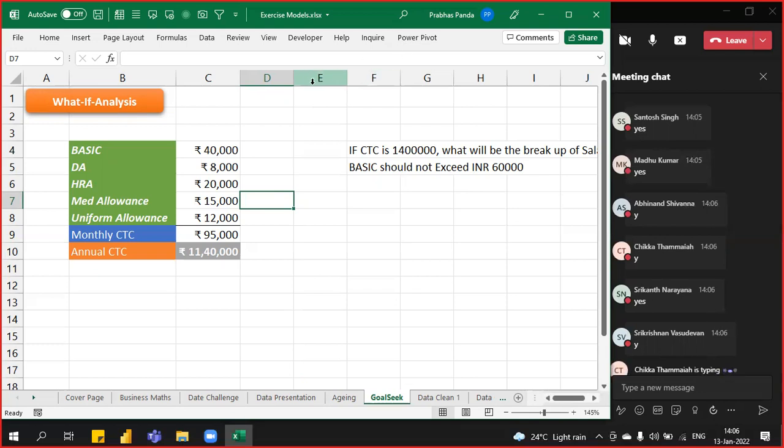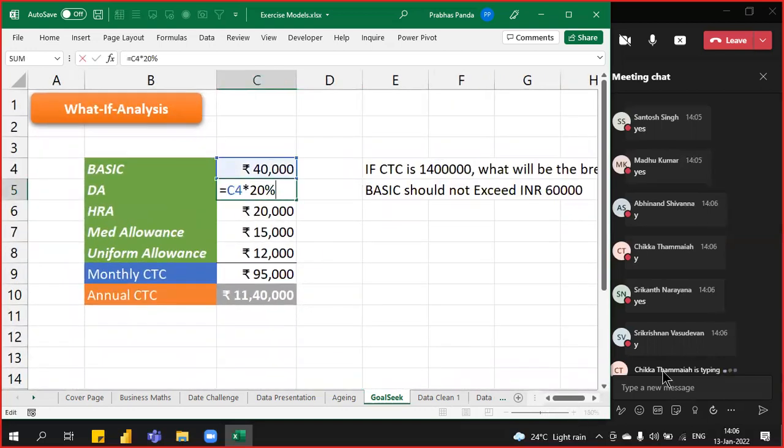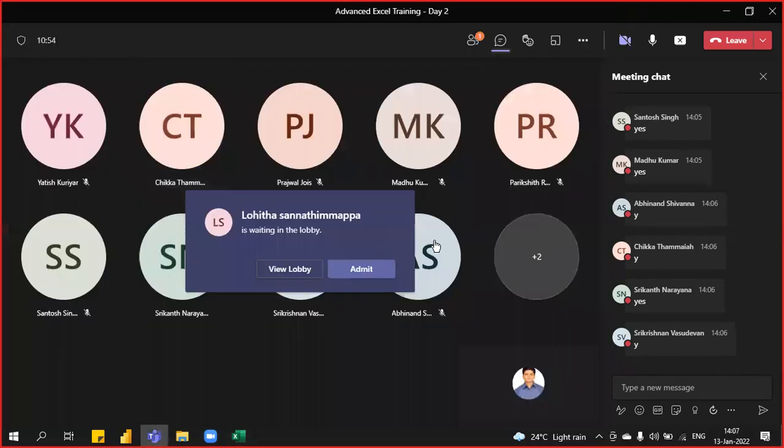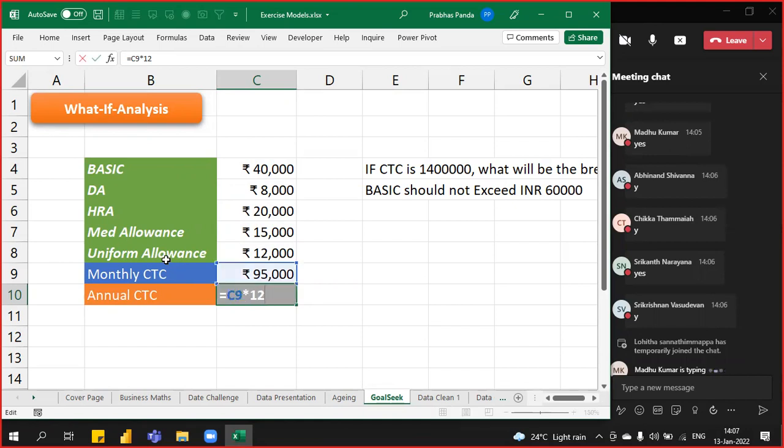If you notice on our screen, we have a basic of 40,000. DA is 20% of the basic, which is formula driven. HRA is 50% of the basic, again formula driven. Medical allowance is fixed at 15,000 rupees. 12,000 is the uniform allowance, again fixed. And the monthly CTC is nothing but the summation of all these elements. And annual CTC, again, is nothing but a formula, monthly CTC multiplied by 12. Hope the entire data set we have is clear.